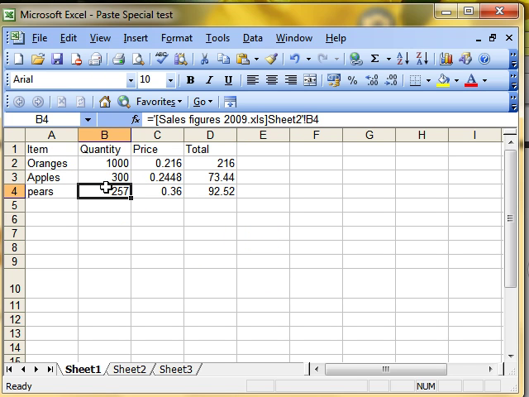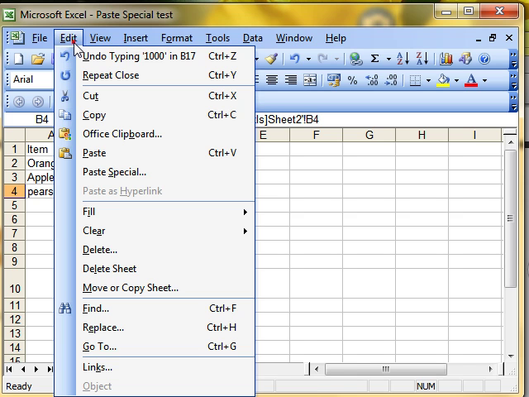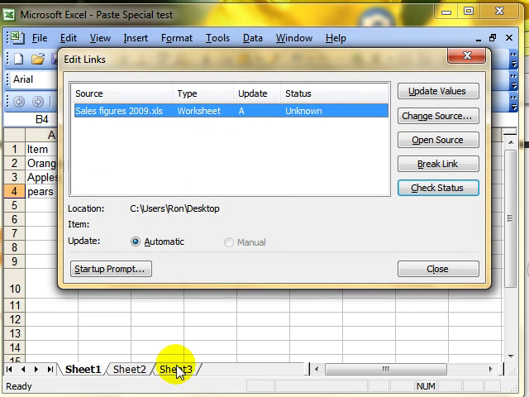Once you have links between workbooks, you can then do edit links, and that allows you to work with any links that exist within the current workbook. It allows you to update the information. That might be important because the information only usually gets updated when you open the workbook. So if you've got the two workbooks open, you might want to update the values manually. We can change where the link links to, we can open the original data, and we can break the link.